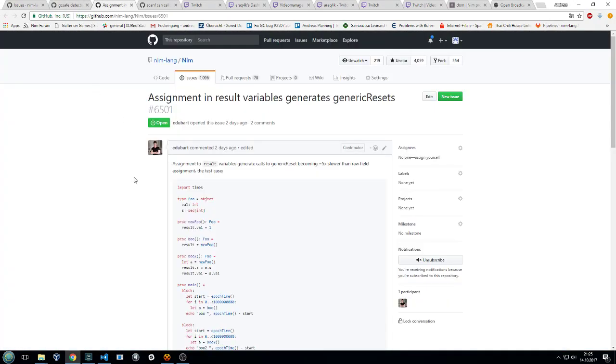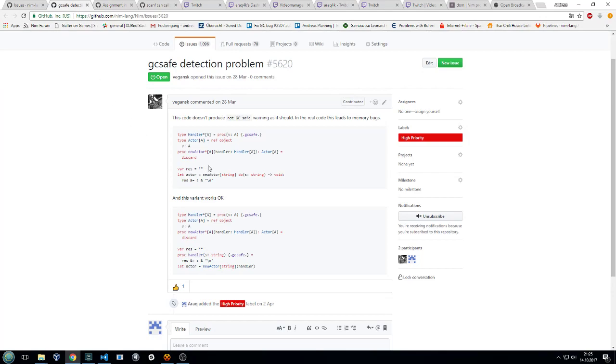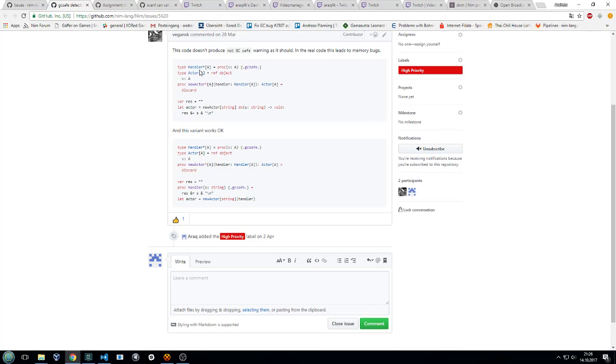Fewer. So this is the other bug that I've picked because it's marked as high priority. So this doesn't produce a GC safety warning according to Vegansk, but it should, because otherwise our GC safety might be broken and you might get random crashes. Okay, so this looks very tricky. I don't know if I will be able to fix it, but I will switch to some other bug if I cannot do it in time to not bore you too much.